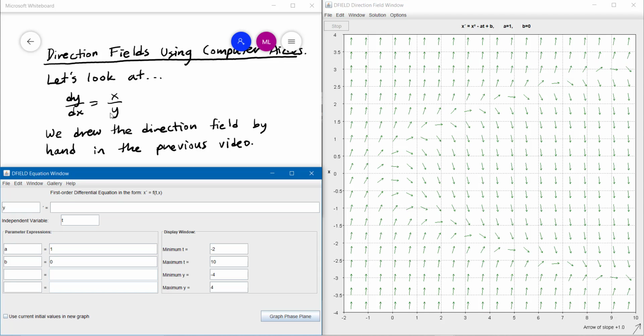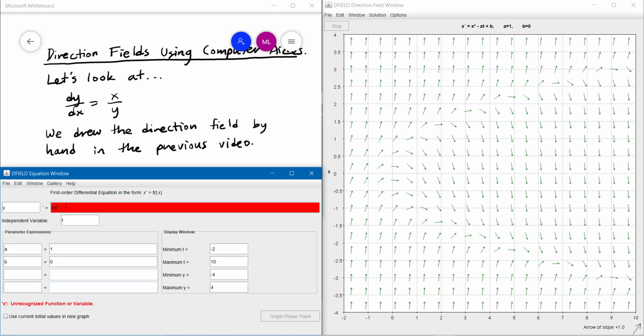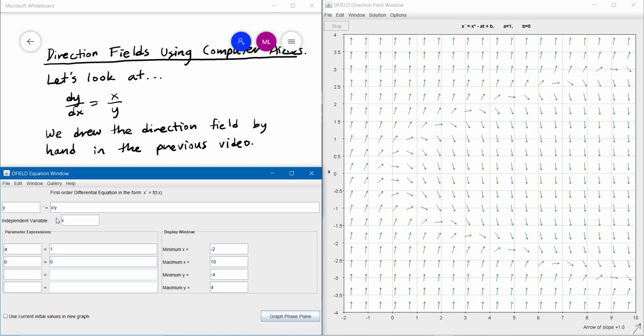So here's the equation that I'm wanting to replicate: dy/dx equals x over y. So here's my dy/dx, it's y prime, and right there is the little hidden prime. So this is y prime on the left-hand side, and all I need to do over here is write x over y. And it's giving me an error right now because we have the independent variable listed as t, and I'm not using t, I'm using x and y. So in our case, the independent variable is x. And it should fix everything.